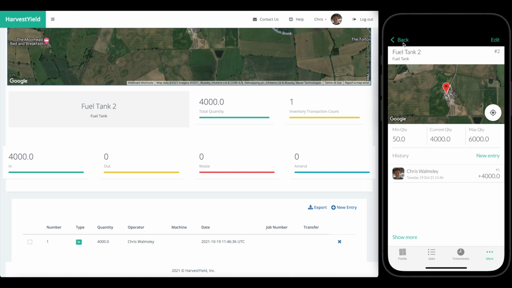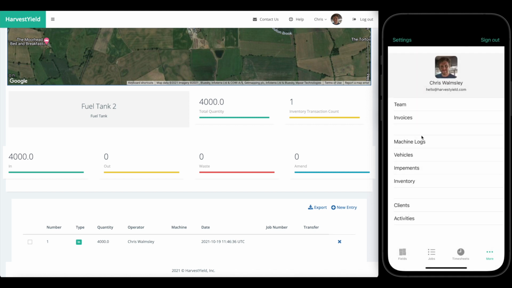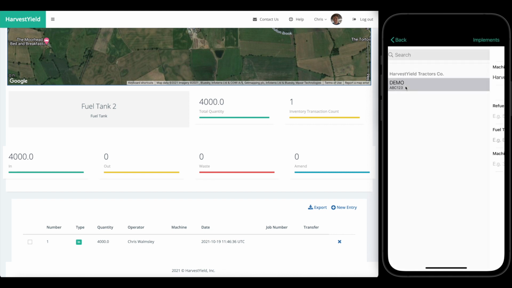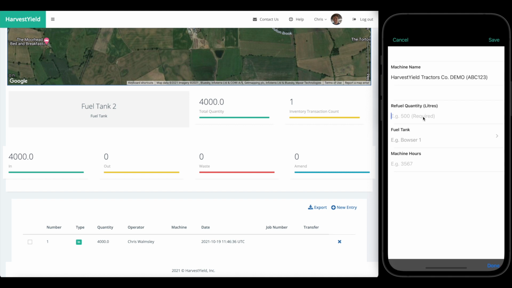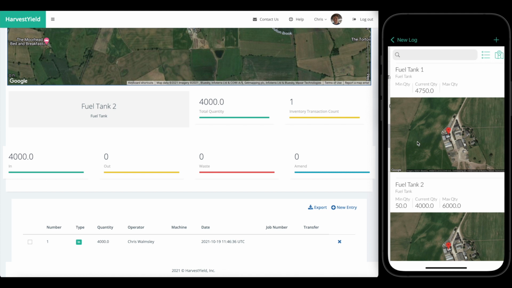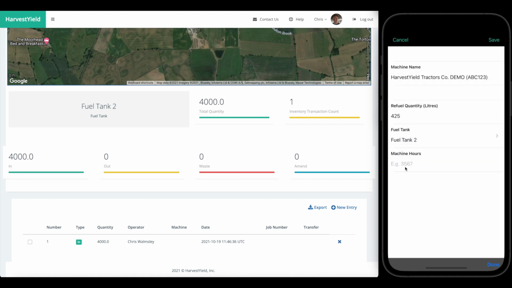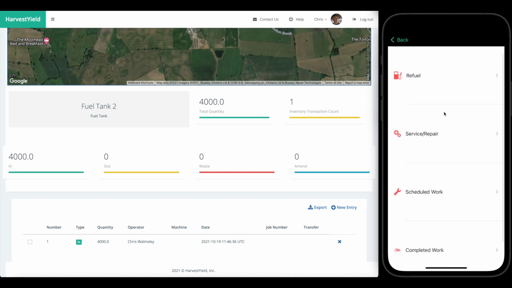But because this is a fuel tank, I'm going to show you how on a machine log, if we select refuel, and we're going to do it with the demo tractor, let's say I'm going to fill up 425 litres, and I'm going to fill this up from fuel tank 2. So we've got the fuel tanks here. Select that. You can put in the hours of the machine, let's say 2034. And then when we press save, that's going to be uploaded to the cloud.